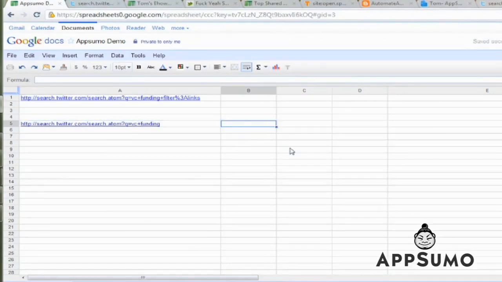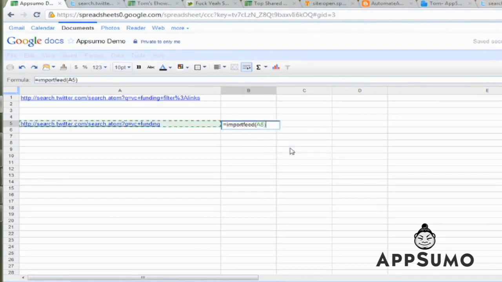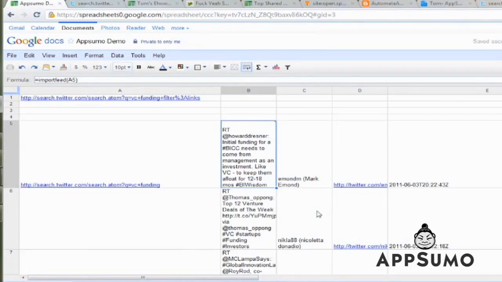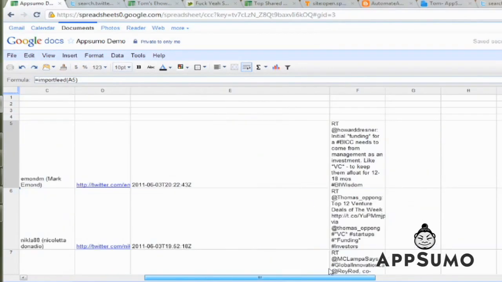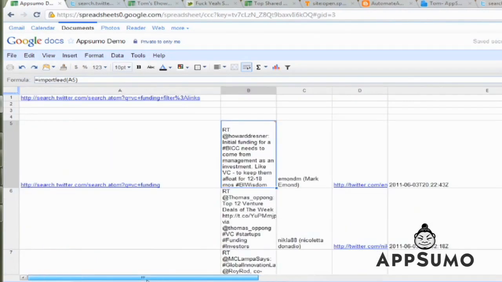And then there's a function called import feed. I just reference that cell that I just put the URL in. I hit go. And instantly, I have a whole bunch of tweets right inside my spreadsheet. When I first saw this happening, I was like, whoa, wait a second. Before, I'd have to have copied and pasted, and I'd have to clean up the data.